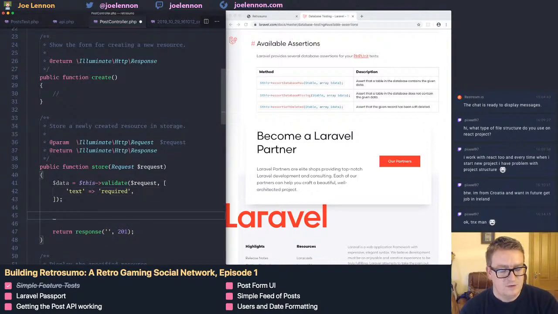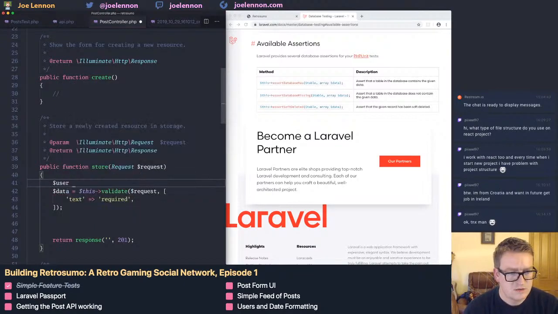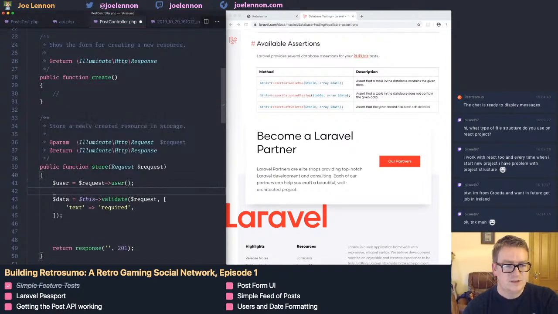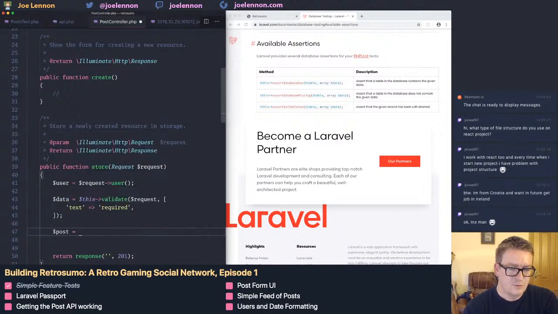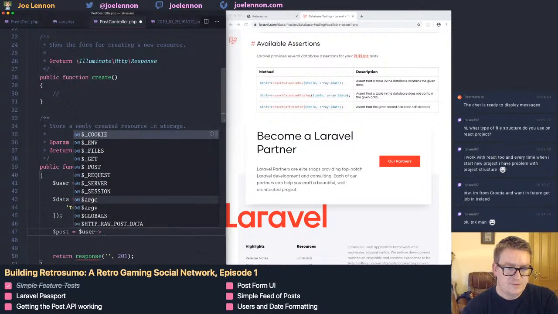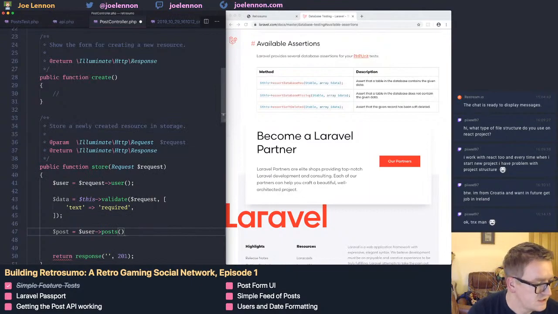And then what we can do is say, okay, we'll want to associate this post with the logged in user. So let's say user is equal to request user. Now we're going to run into a new problem because we're going to try and create this new post from a relationship on the user model, which isn't going to exist yet. So let's have a look and see.